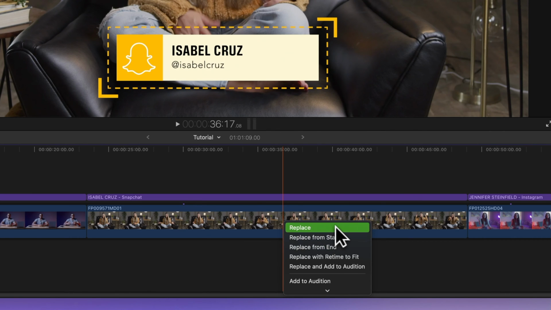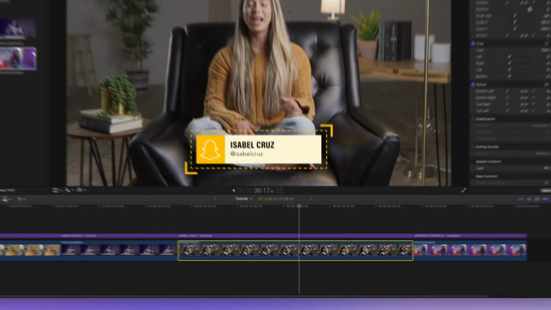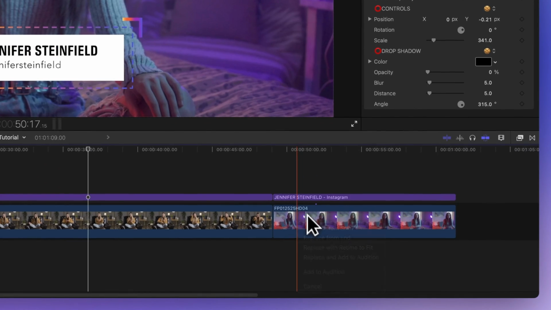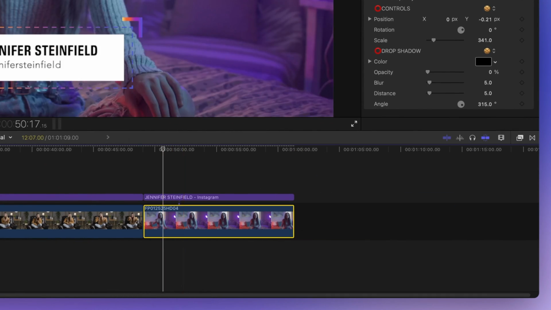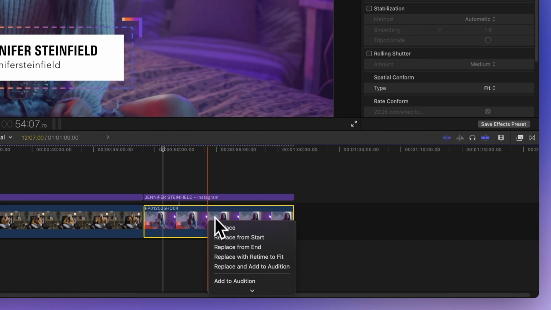The regular replace option switches out the original clip with our new one, making our project shorter or longer. If you pick replace from start, the beginning of our new clip matches the start of our selection, and replace from end matches the end of our selection to our new clip's end. Both choices trim the rest of the clip automatically.